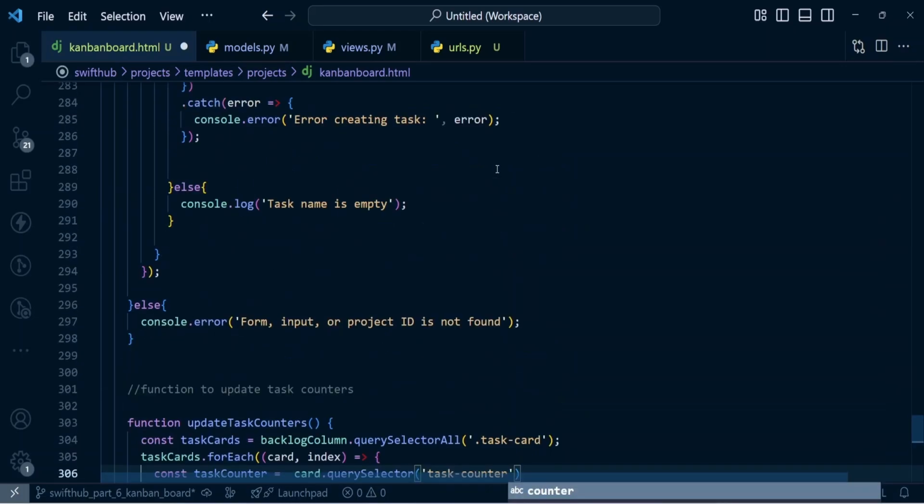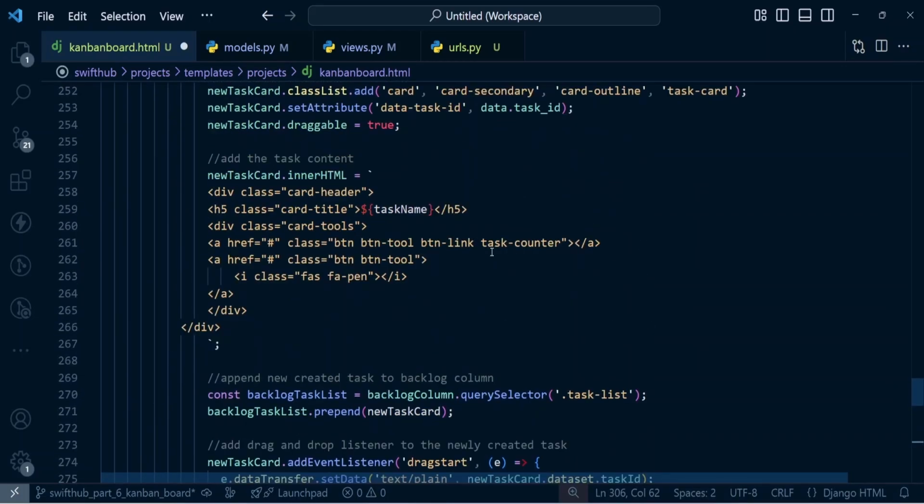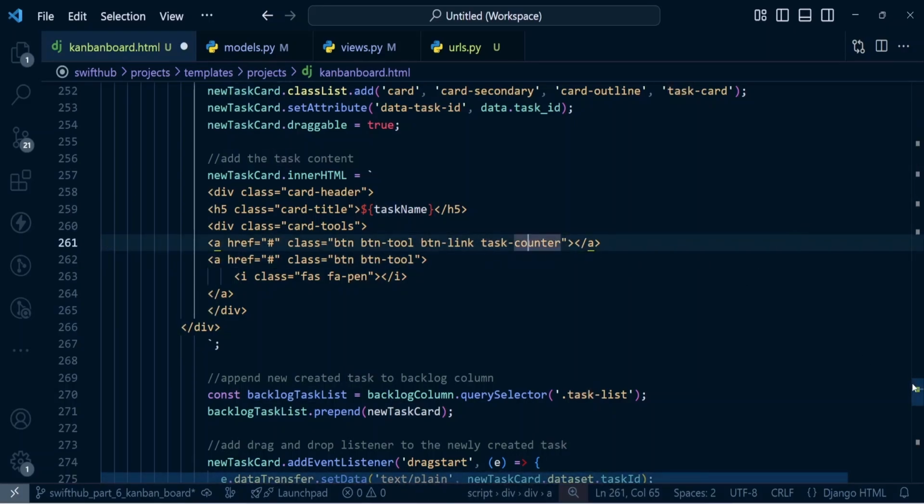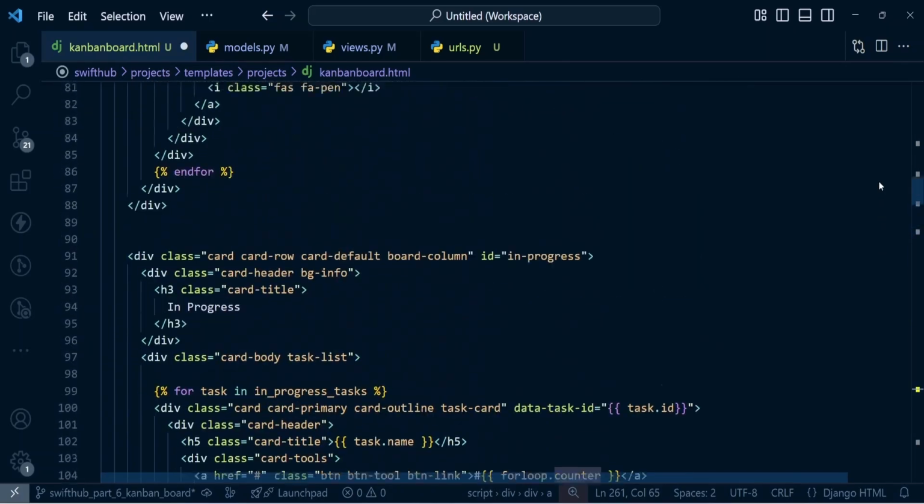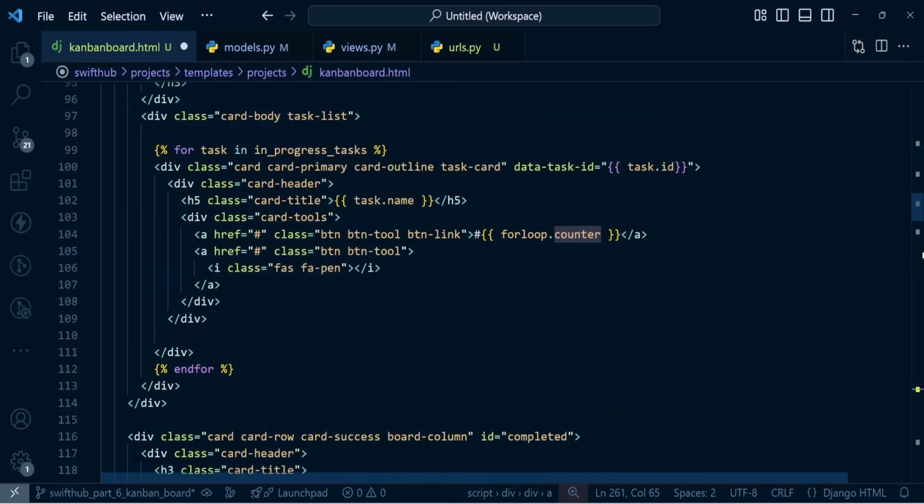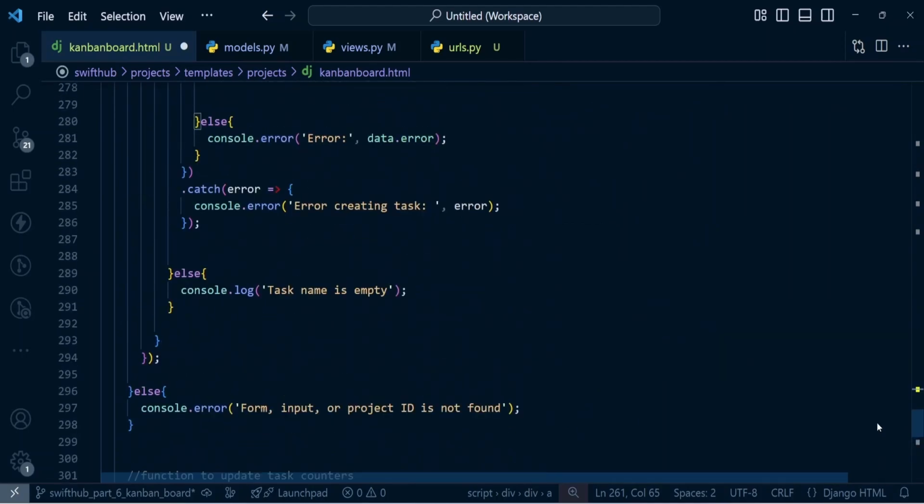So if you want to have a look at it, we see where we are dynamically creating, we need to get this href, which has a task counter. And when you scroll to where we are rendering from the back end, we also have the task counter. So that is what we are actually going to get. So now we are going to get the href like that.